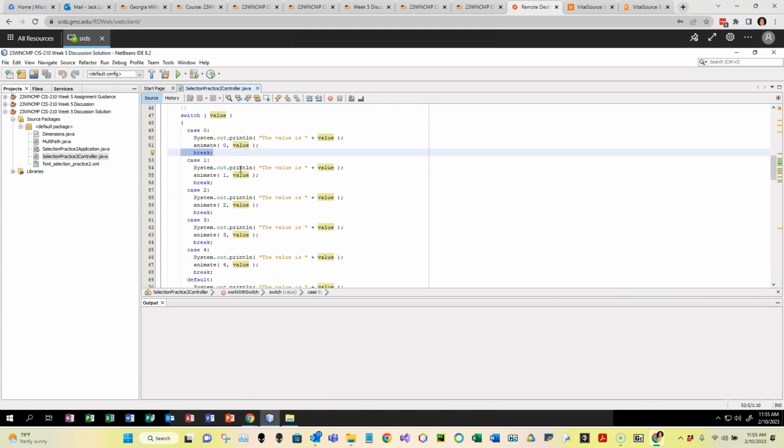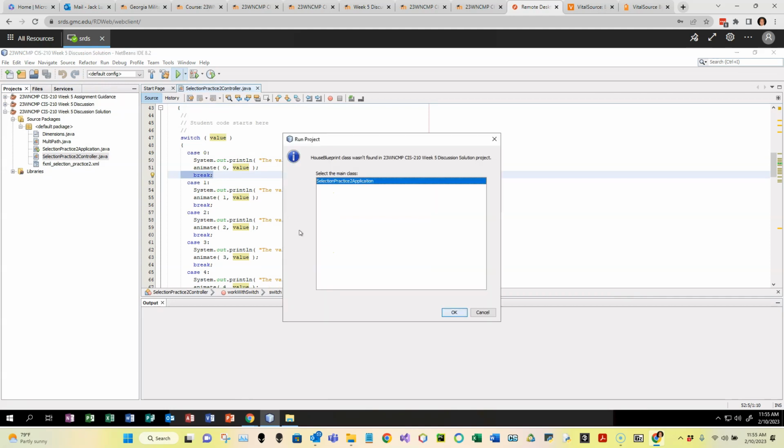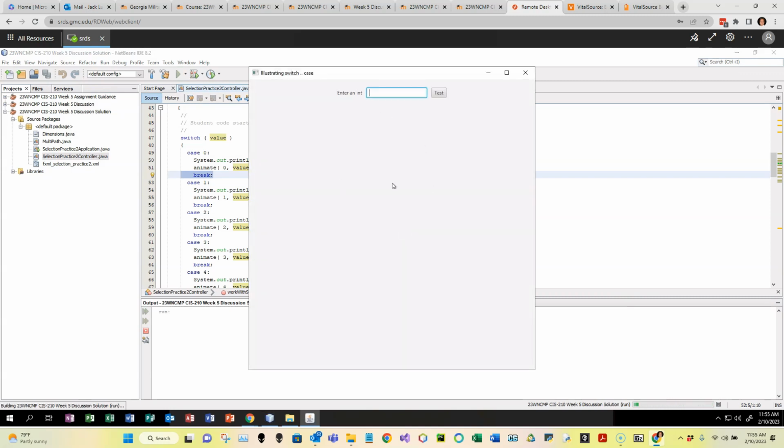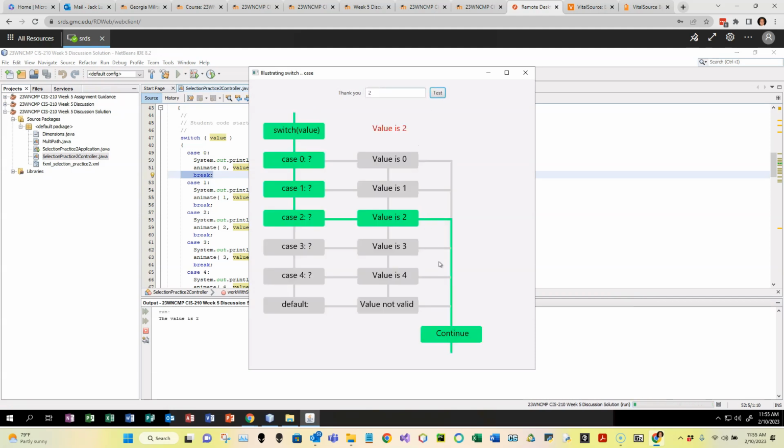All right. So if we do this and we run it, we should see something that looks like this, where it's asking us to enter an integer. Let's say we put in 2. We click on test. Well, then we see, we hit the switch statement, case 0, nope, nope, aha, it was case 2, so it executed the case 2 logic, and it printed out the value is 2, and then we can do this again. Exciting. You see how anything but 0 to 5 hits default. Even if we put in negative 100, it's going to hit default.